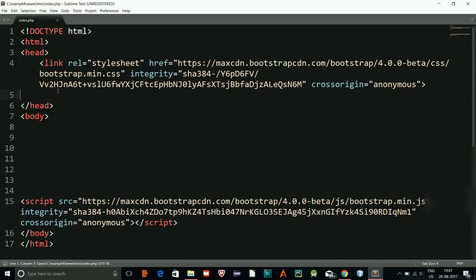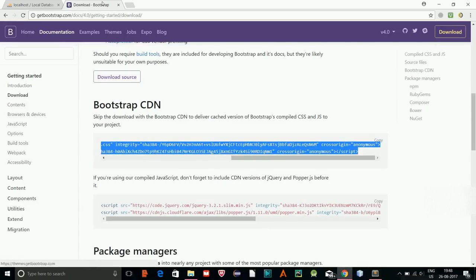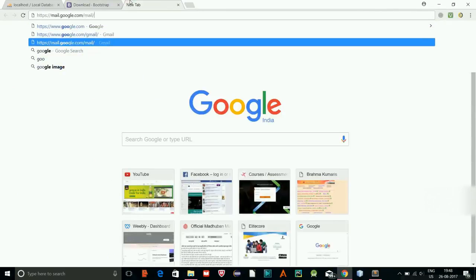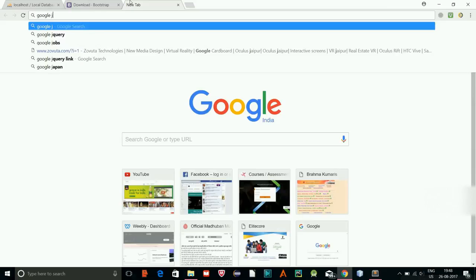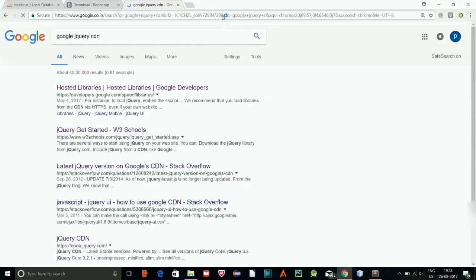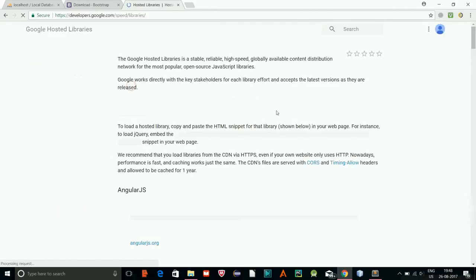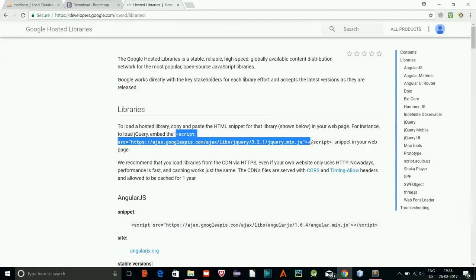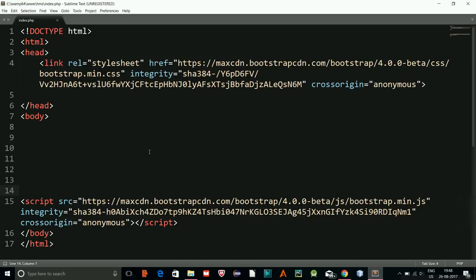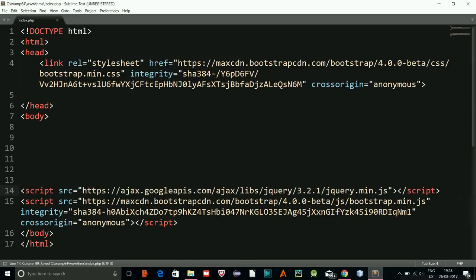time to load. Now we will also be requiring jQuery. So Google jQuery CDN, and here is the jQuery link. Here I copy it and I save this.